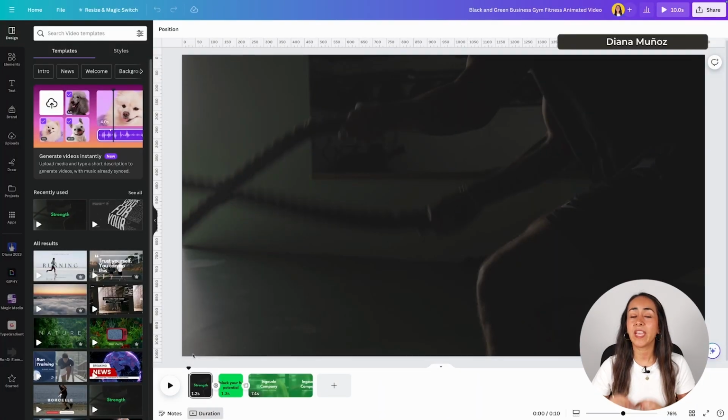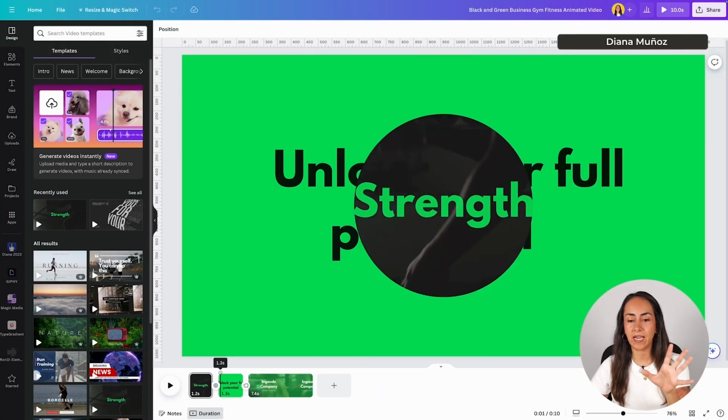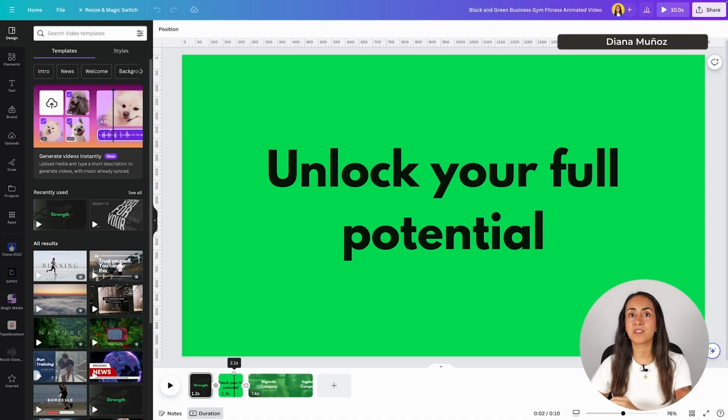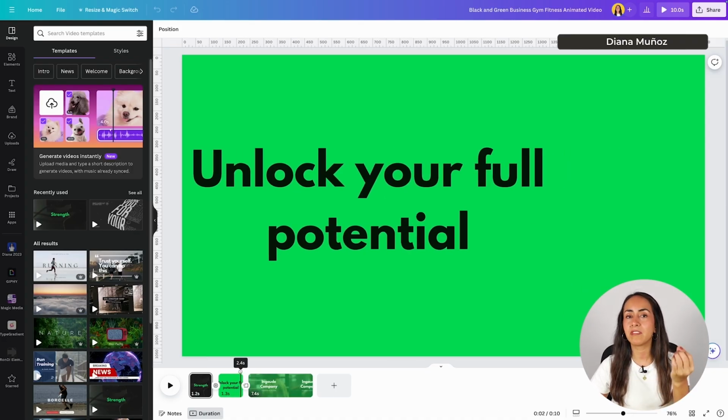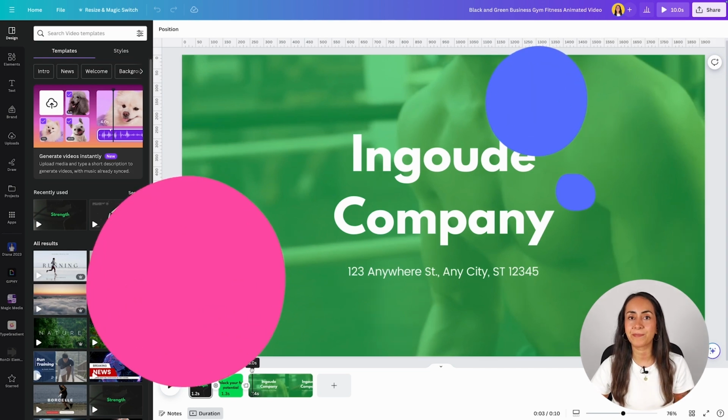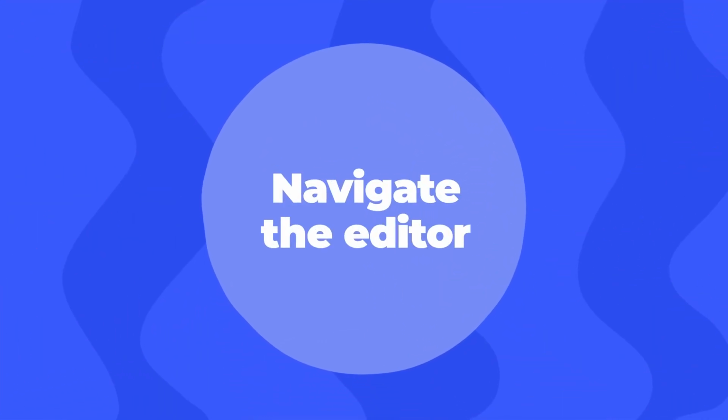This is going to create a new video project with the template already applied, and from here you can customize everything about the template, every single color, text box, and element. And before we start customizing or editing this video, I want to show you how to navigate in the editor so you know where are all the tools located and you don't feel overwhelmed.